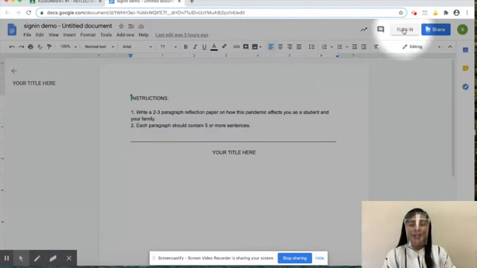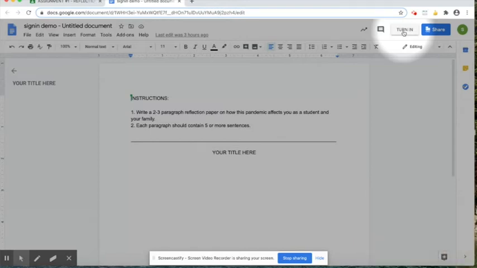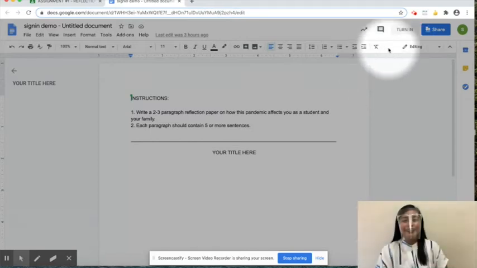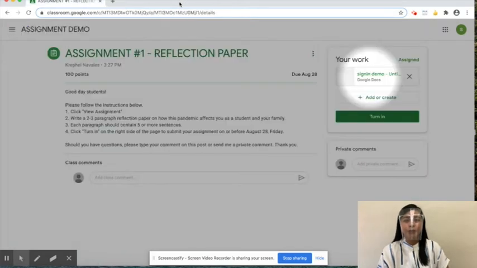To submit the assignment, click Turn In at the upper right corner of the document. Hit this button once you are ready and completely finished. If you are not yet finished and want to continue at some other time, simply exit the Google Doc and it will automatically save on your Google Drive.